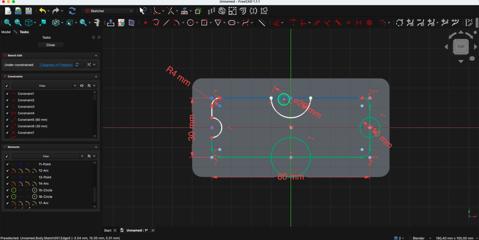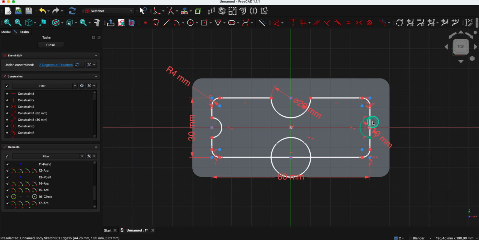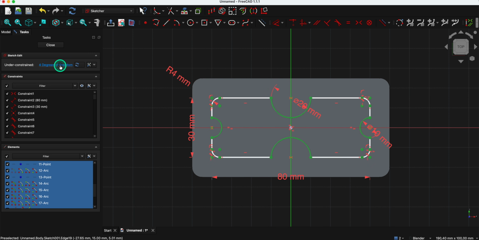But now we trim fragments of circles and fragments of the rectangle to get something like this. Okay, and now I right click, and to check places where constraints are missing, we can click here, and here the places where constraints are missing will be highlighted.